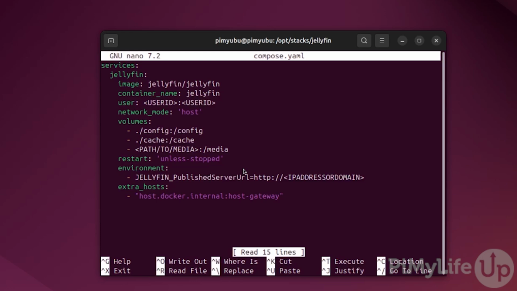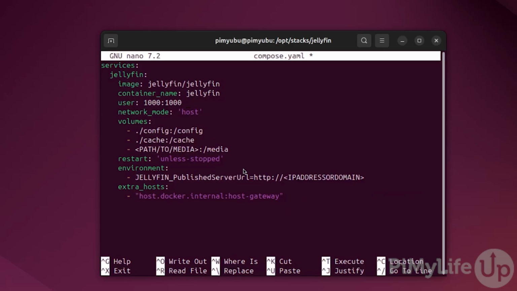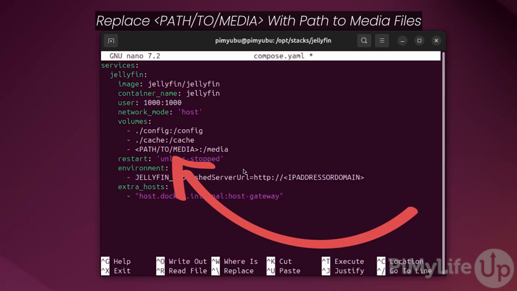The first thing we'll want to do is replace the user ID placeholder with the ID that you got earlier. In our case, we'll be replacing these placeholders with the number 1000. Next, we'll need to tell our Jellyfin Docker container where our media files are actually located. To do this, go down to our placeholder and replace it with the full path to where your media files are located.